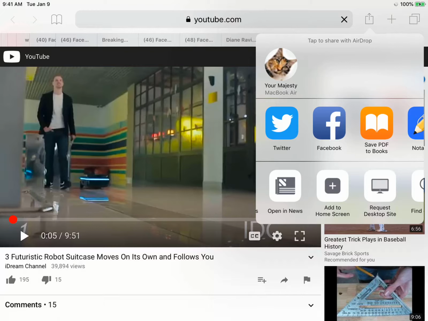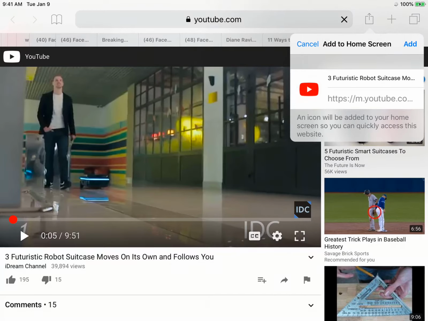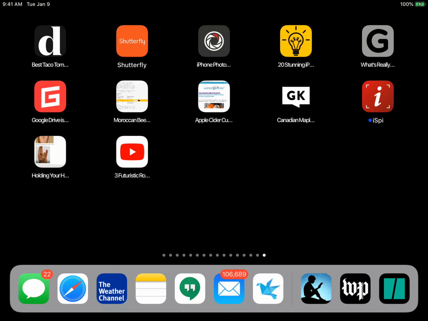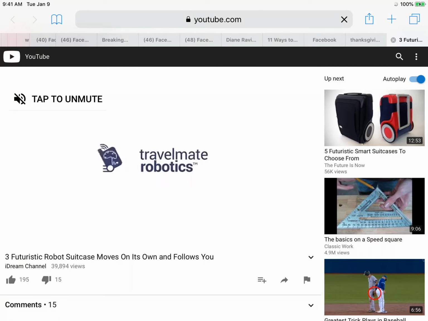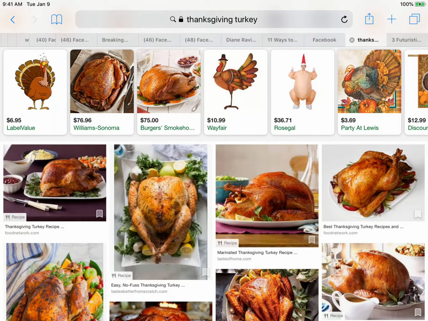I'm going to tap Add to Home Screen, and you will see I get a little message box up here in the right-hand corner, and there's the title, 3 Futuristic Robot Suitcases. I'm going to add. Now watch what happens. You can see down on the third row, 3 Futuristic Robot. So if I tap that, it automatically comes up again. Now, what I often do with that particular button is I use it for recipes. So I've taken us back to my Thanksgiving turkey.